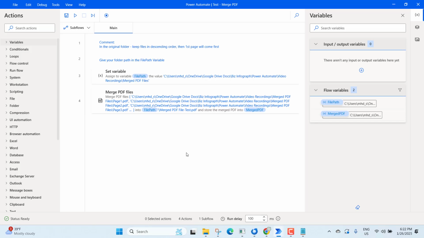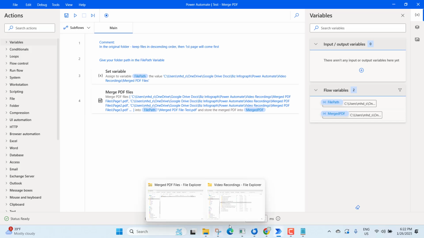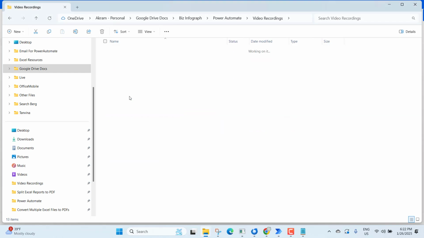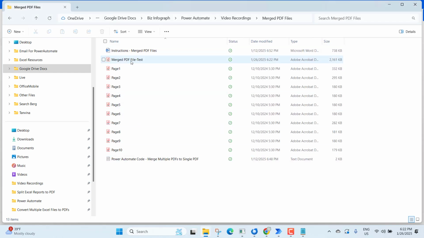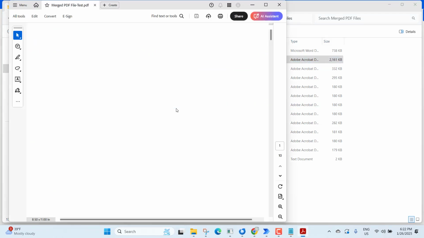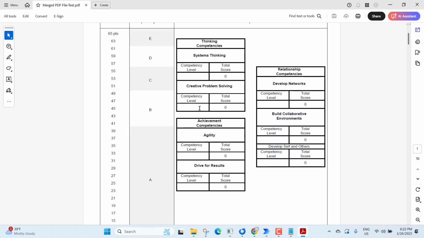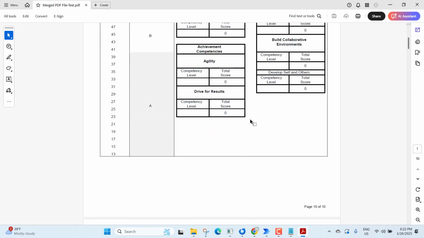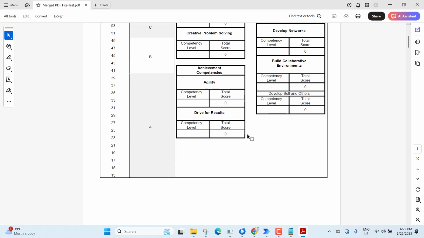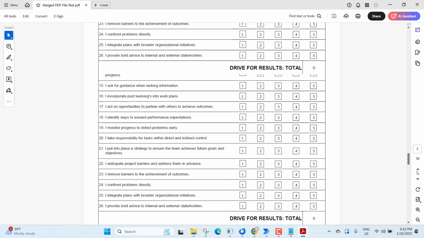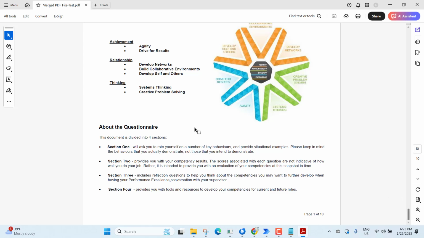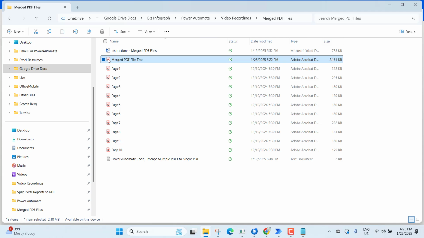So let's check in our folder. Let's see the merged file. So you see our merged PDF file test. Okay, let's open this one. So you see here page 10 is coming first, and page 1 is coming last. So we need to do one thing here. So I delete the file, and delete this one.